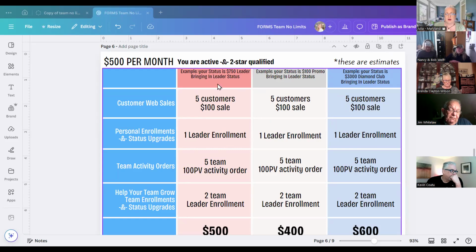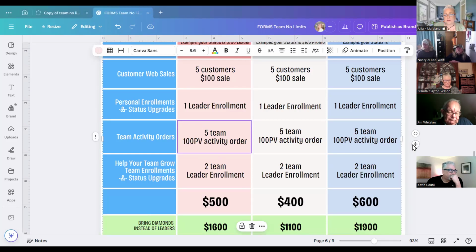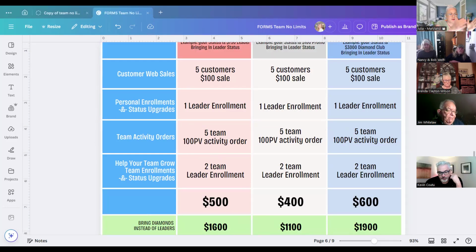We're just talking about how much you're going to make and what our plan is. Our plan is to do 5 customer sales, 1 leader enrollment, and then our next step, after we enroll somebody, is we want to help our team place their reorders every single month. Now, I have here help 5 teammates do a 100 PV activity order.